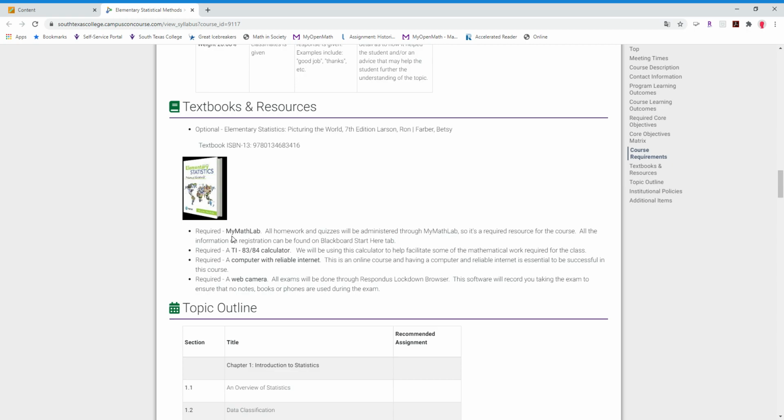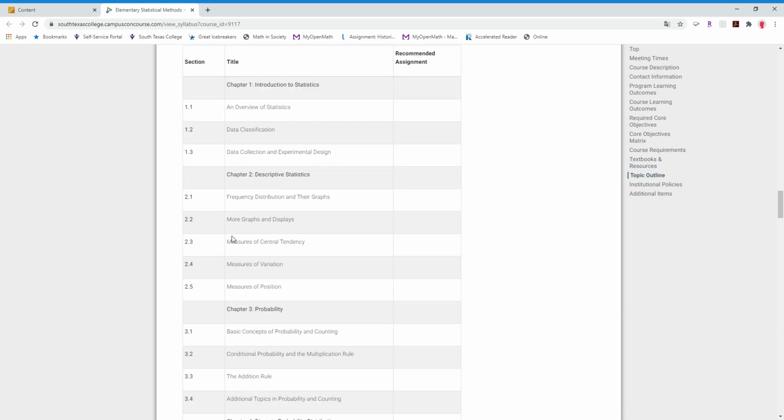You also need a computer with reliable internet. This is an online class, which means you need internet, and you're going to need a web camera, because for the midterm and final you do need to be recorded when you're taking your test to make sure that no notes or books are being used. Many laptops already have a camera built in, or if you purchase one, some of them are not very expensive. So you have the required resources, and you have the topics we're going to cover.